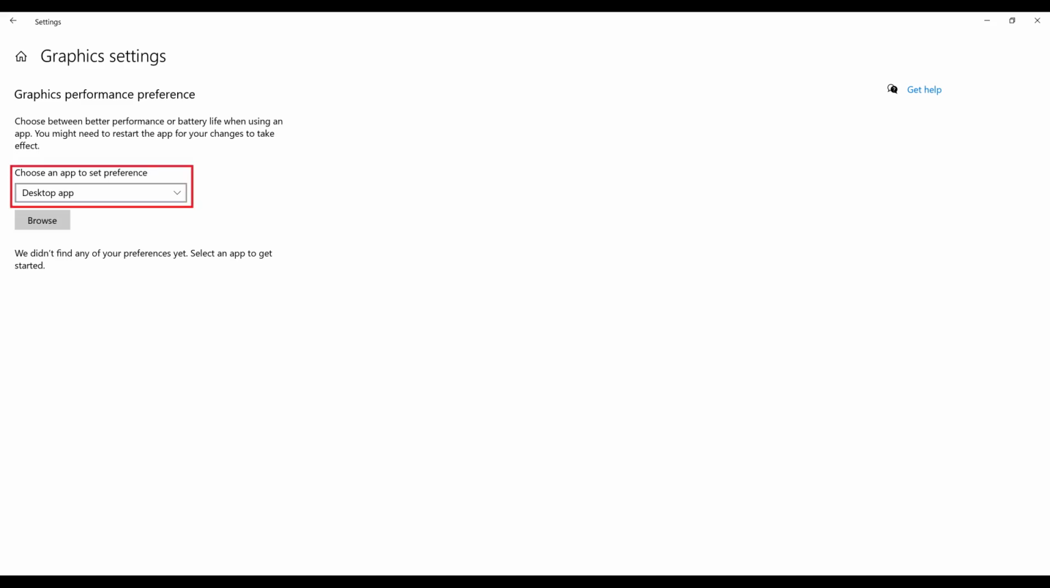Step 2. Click the Choose an App to Set Performance drop-down, and then choose Desktop App. I did see other people advising you to select Classic App, but this wasn't in my list of options, and choosing Desktop App worked just fine.